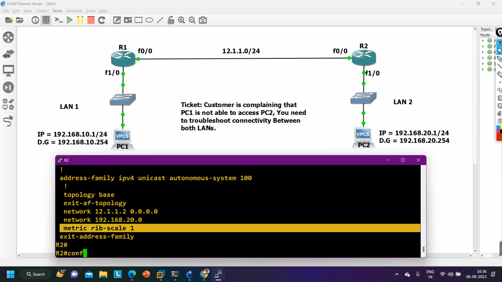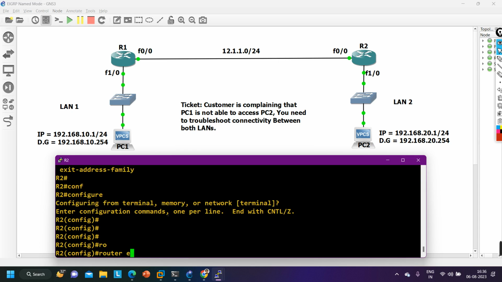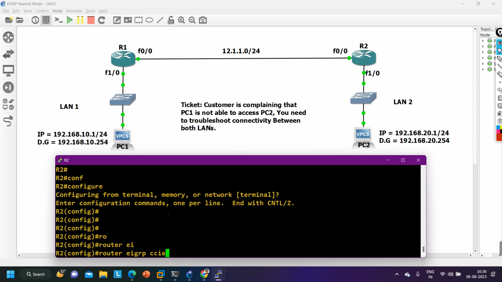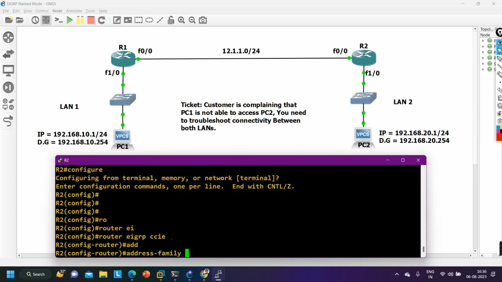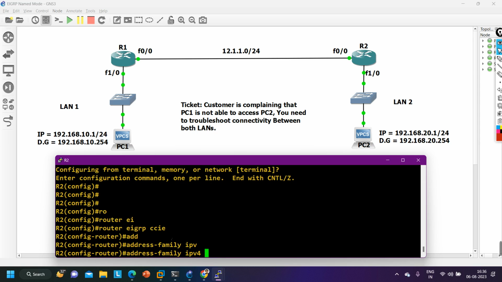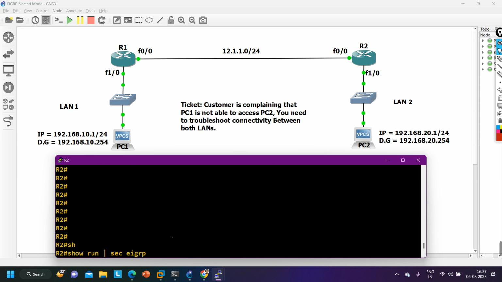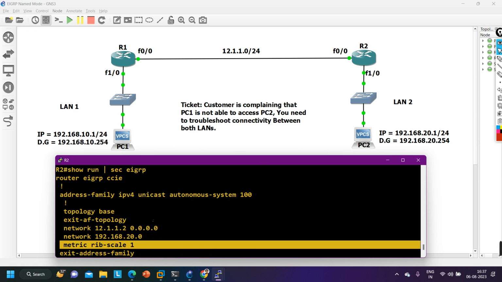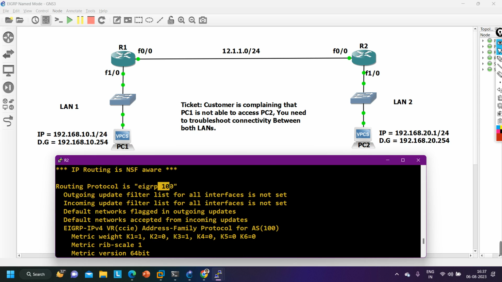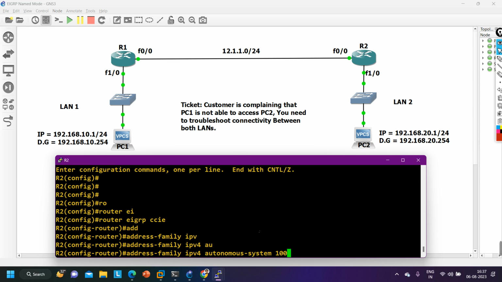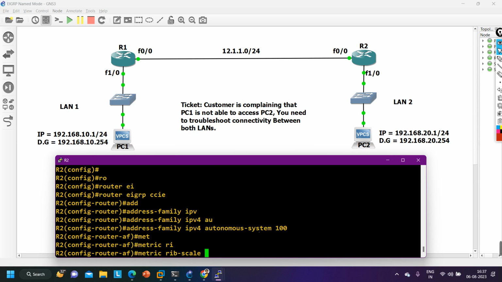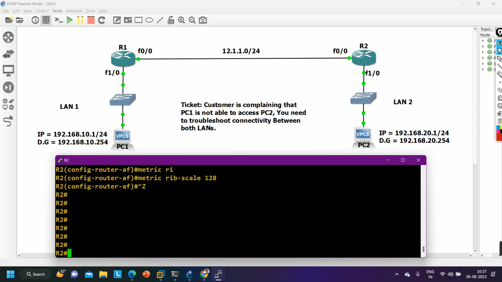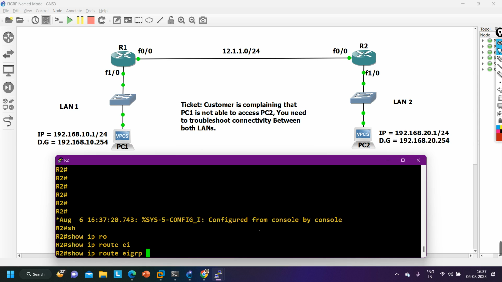2. Okay, so let me go to router EIGRP, the name was CCIE, and you already know how to verify the name. After that address family IPv4, and autonomous system number is 100. We have checked it, the autonomous system number was 100. So show IP protocol, here you can see. So I am going to say autonomous system number 100, and here you will run the command metric rib-scale, and I am going to set again 128, that is the default. Okay, and now I am going to check show IP route EIGRP.